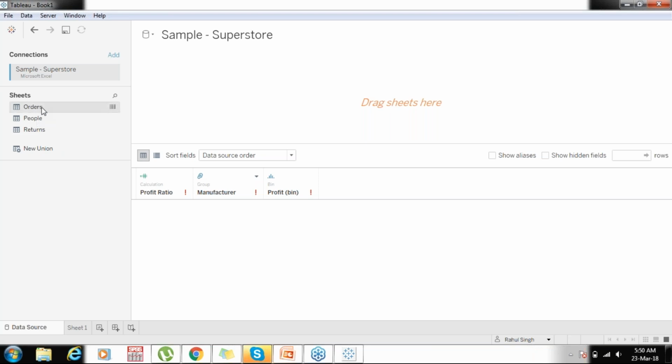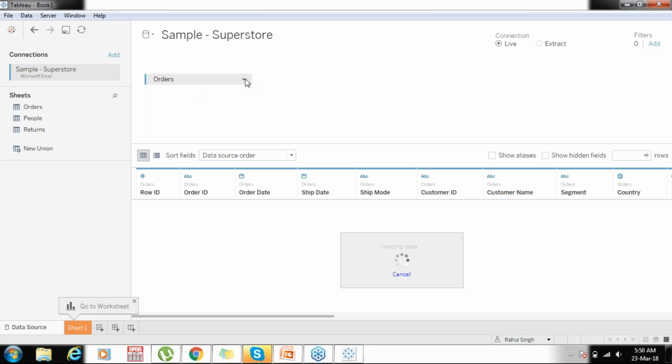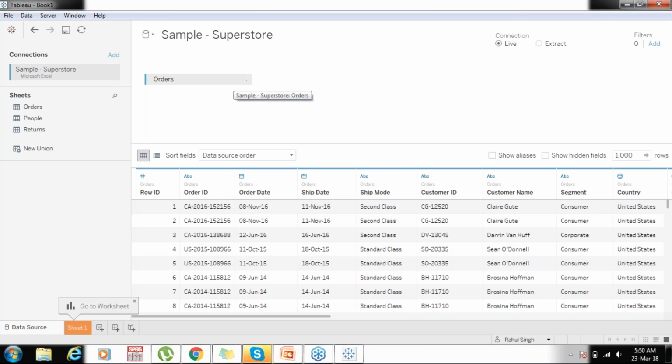What you do is you simply click this and drag it to the canvas area. Once you drag it to the canvas area, you can see a snapshot of the data that you have. At the top you have the column names, and then you have the rows. For example, for row 1, this order ID on this order date, the following product was shipped using a second class shipment mode, and then you have a customer ID, customer name, and all those details.